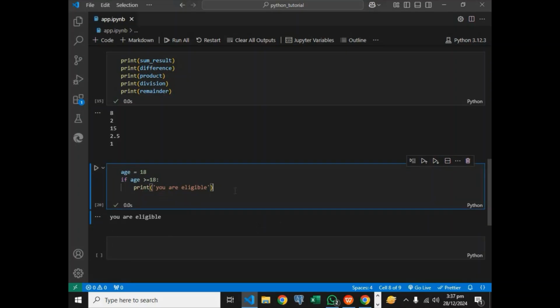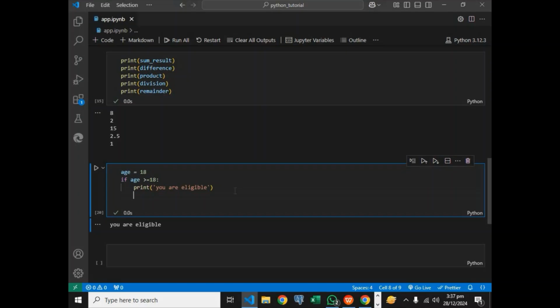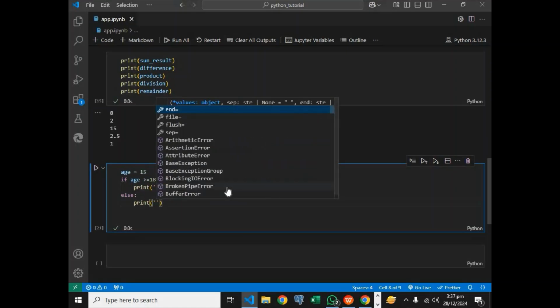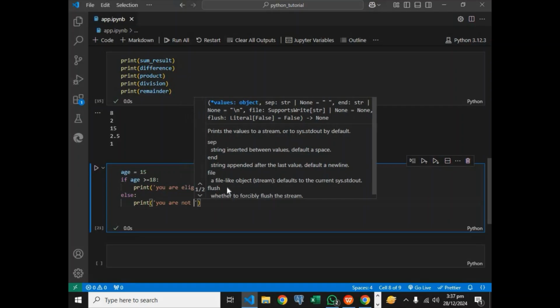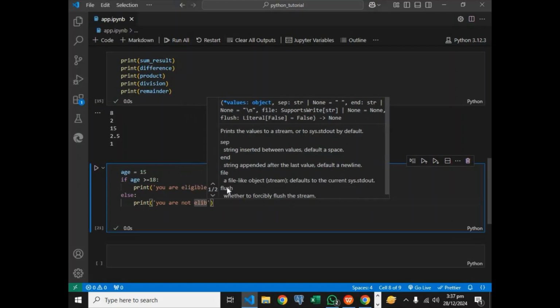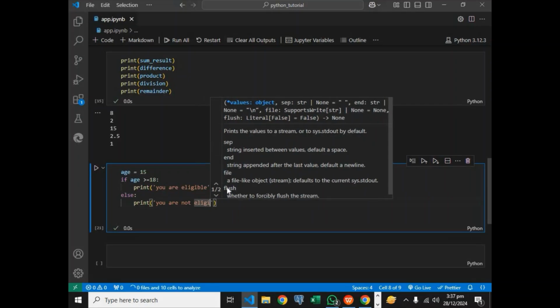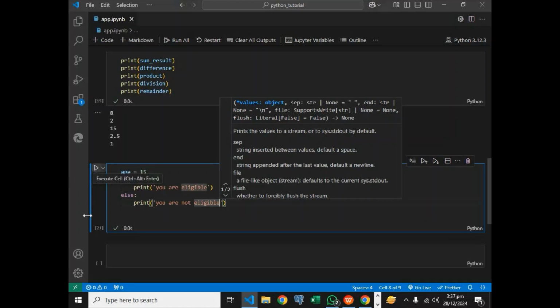Now there's what we call an if and else statement. If this does not meet the condition, or let's say we turn it to 15, and we go ahead and execute this, it's showing nothing. But let's go ahead and say else, print "you are not eligible." If I go ahead and execute this code, "you are not eligible."